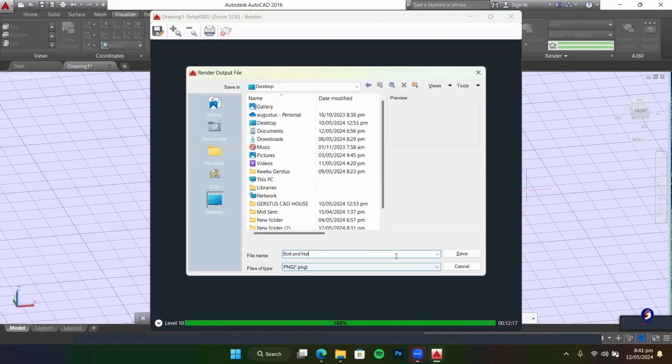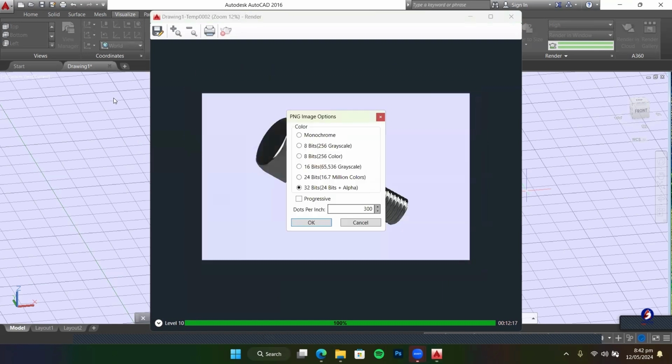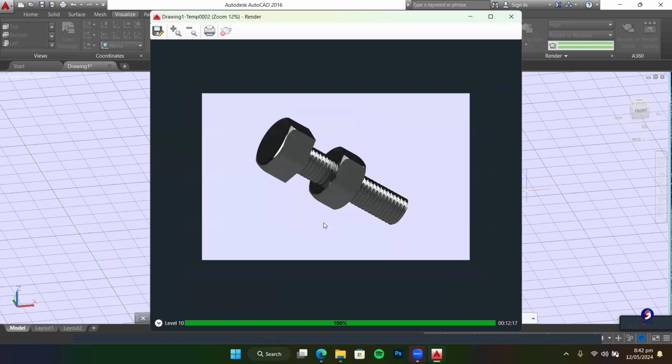Bolt and Nut, PNG, yes. I want to save this file as PNG. I can do the JPEG format, but I want to save this as PNG. Make sure you select what? 32 bits, 24 bits plus alpha. Make sure the settings are like this. It has its own reasons. You just press save.